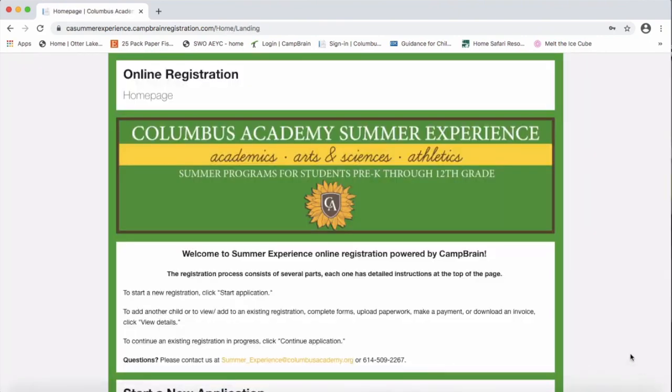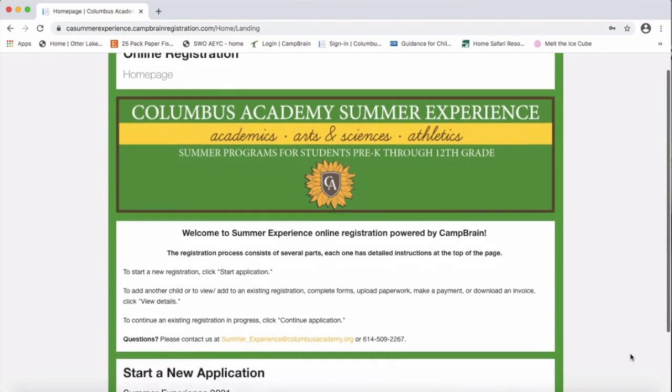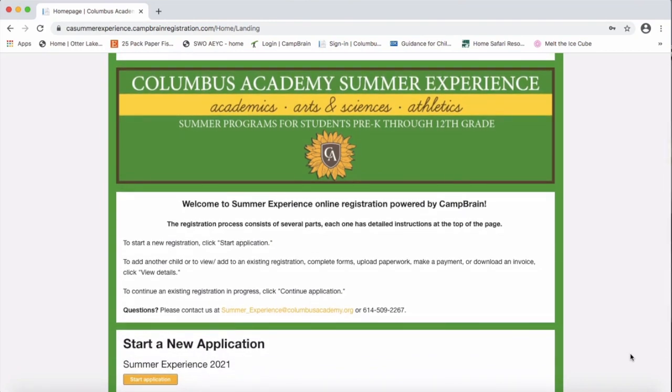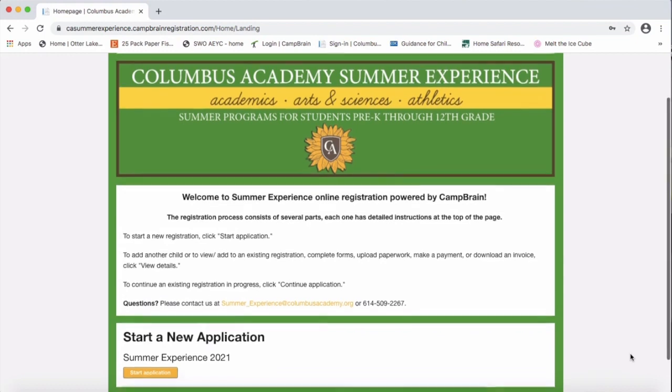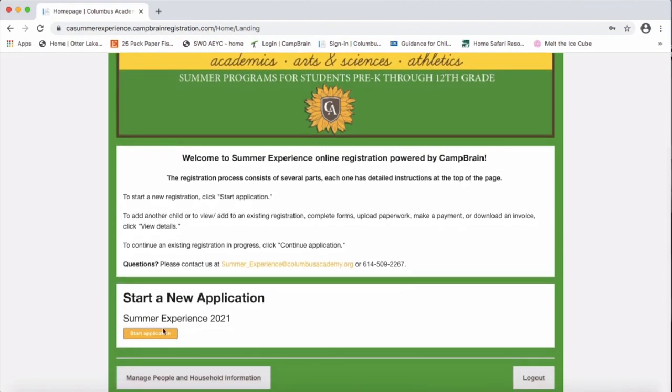And next we arrive at the Welcome or Home page, and you will see that for each part of the registration process, there are detailed instructions found at the top of the page. We want to start a new application, so we will scroll down a bit and then click on Start Application.